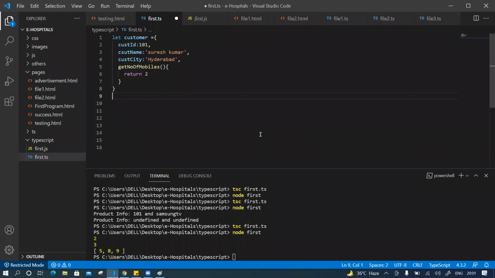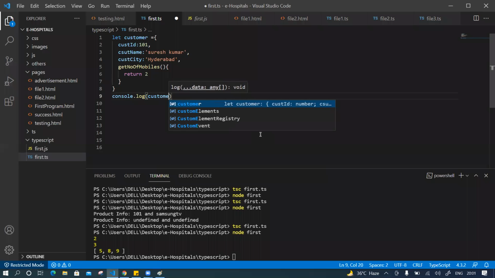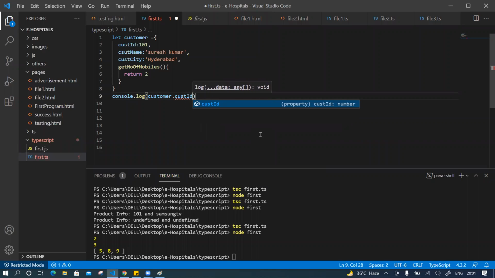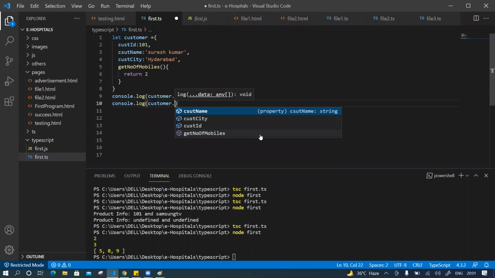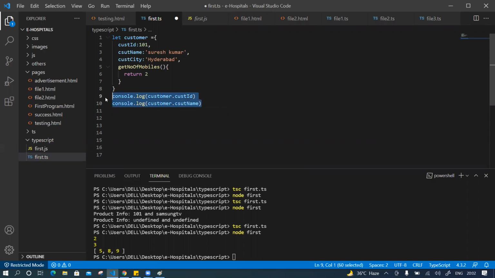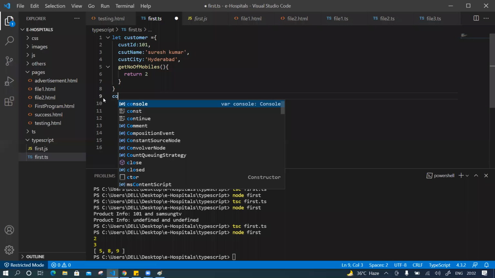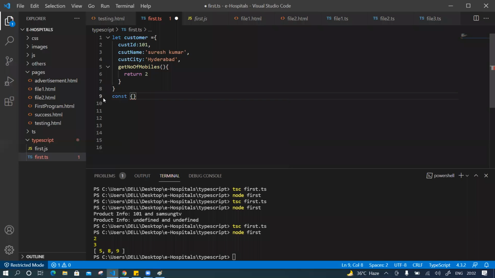So that customer has three properties and one method. Earlier, if you wanted to access these, how would you access them? console.log customer.custID, console.log customer.custName, city, or anything. Like that, individually we have to access them. By using object destructuring, we can directly assign that entire object. You can use any declaration, const or let, that does not matter.